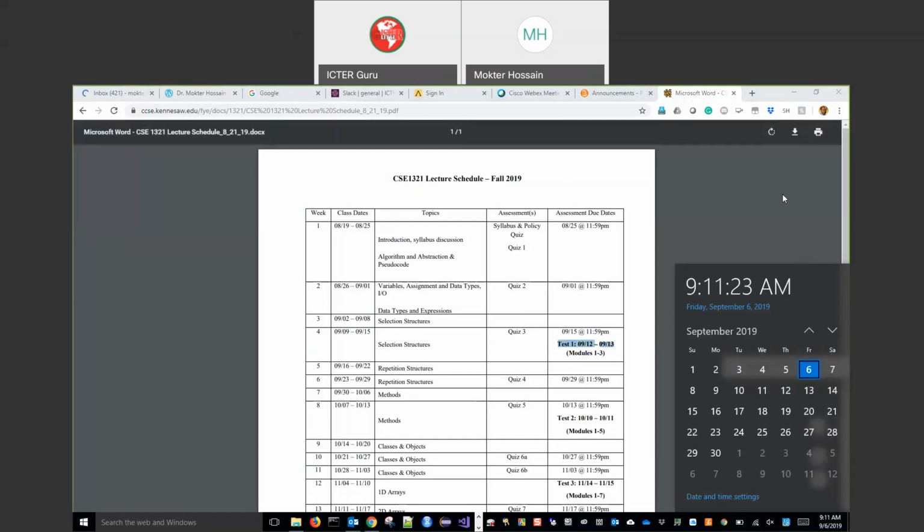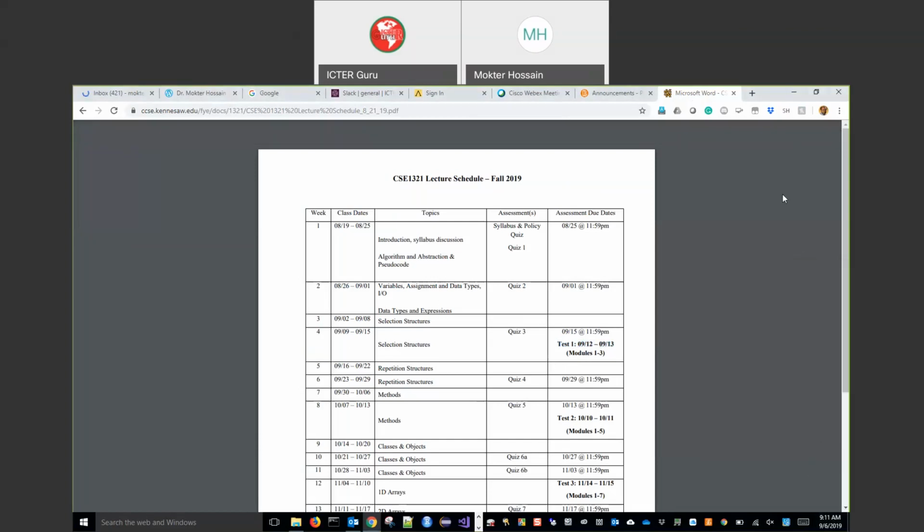13, next Friday, you need to bring your pen or pencil. If you use pencil, that's good, but please make sure that your pencil is dark enough. I will provide the test paper. You don't need to bring any paper. The test will be closed book, closed friend, closed everything. You cannot use your headphone, earbud or anything. If you are caught with a headphone on your ear, even if you do not listen to anything, you will be penalized.